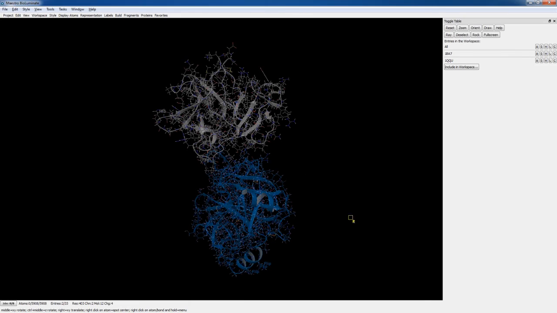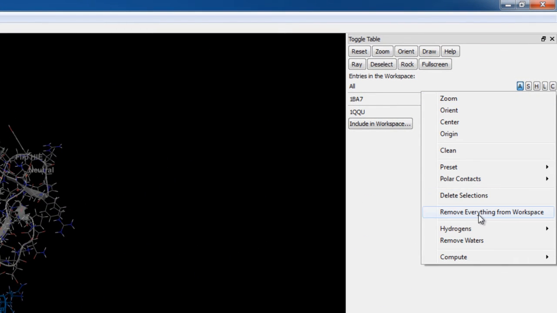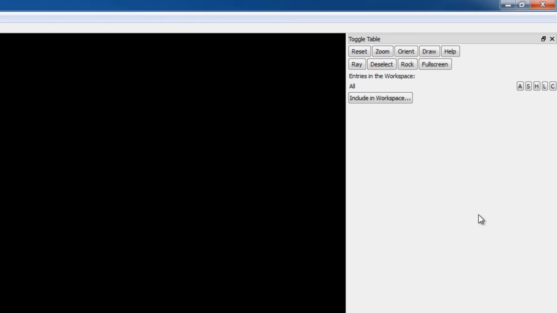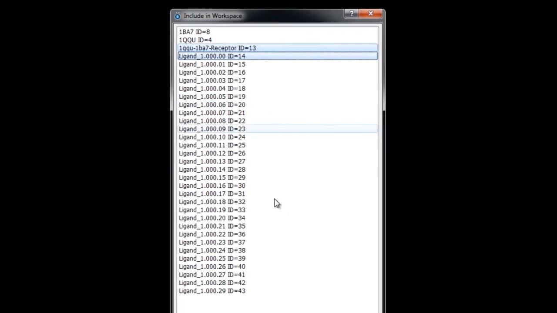Once the job finishes, the results are incorporated into the project. First, we'll click the All row in the toggle table and choose Remove Everything from Workspace. This is just to ensure that we are starting with nothing displayed. Then we'll click Include in Workspace, and here we can select the receptor, which is 1QQU, and then we can select the ranked ligand poses, i.e. 1BA7. Here we'll select the first ranked pose, and then click OK.